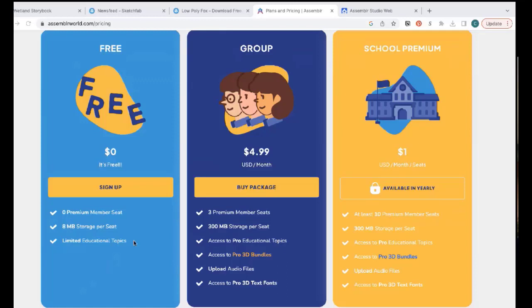and the students can have access to AssemblR, and they can create their own topics or their own 3D models, or you can have a small upgrade to the group version so that your team members can also share the space together, and you can upload more custom 3D objects from SketchFab.